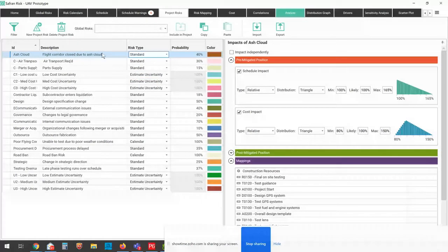For an item which is a standard risk, I can define the schedule impact of that particular risk and the cost impact of that risk. So 40% of the time, this risk is going to fire. When it fires, this is what the impact is going to look like. So I've got a relative distribution here, which is saying, look at the duration of the original activity. The minimum and likely are 100% of that, which means if I have a 20-day activity, then I'm going to end up with the minimum duration being 20, the most likely being 20, but the worst case is going to be 165%, which is going to take me to 33 days.